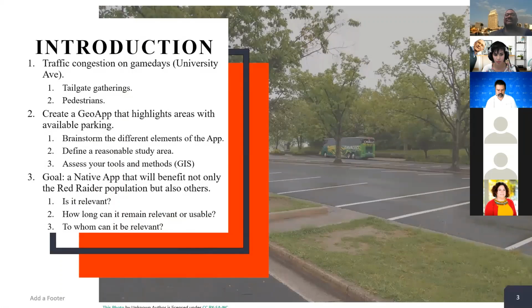And so the goal for the app must be something that can be applicable to everyone also. And you know that you're going to have an audience for the app. So it has to be really relevant. And you have to evaluate how long it can remain relevant or usable, and exactly to whom it can be relevant, your audience. You have to know your audience.